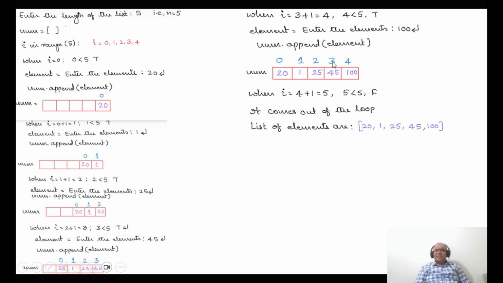So all the elements in the list are entered now. Will it come out of the loop? No. Again it goes back, when i is equal to 4 plus 1, which is 5, is 5 less than 5? The condition becomes false. Then only it comes out of the for loop. Then the last executable statement is to print the list of elements. So what are the elements? You have 20, 1, 25, 45, and 100. That will be printed here.